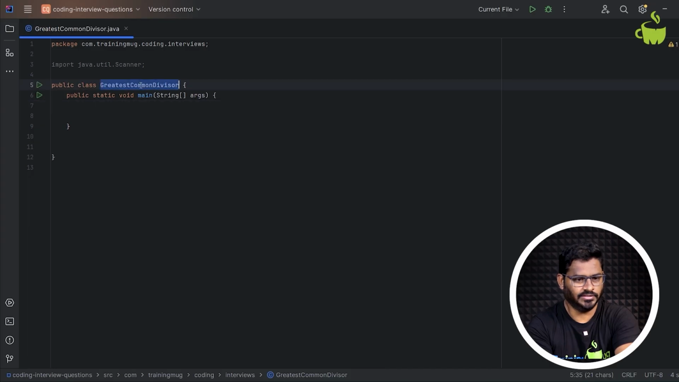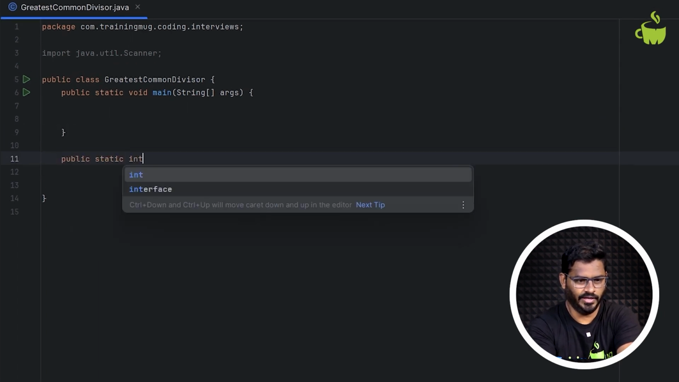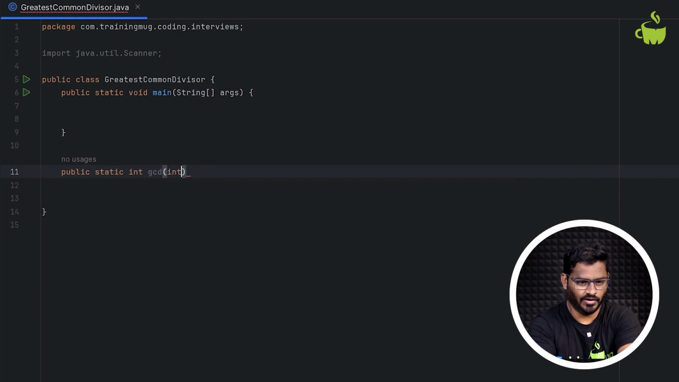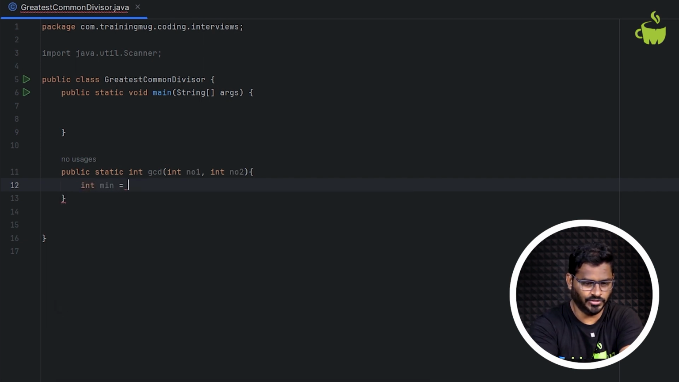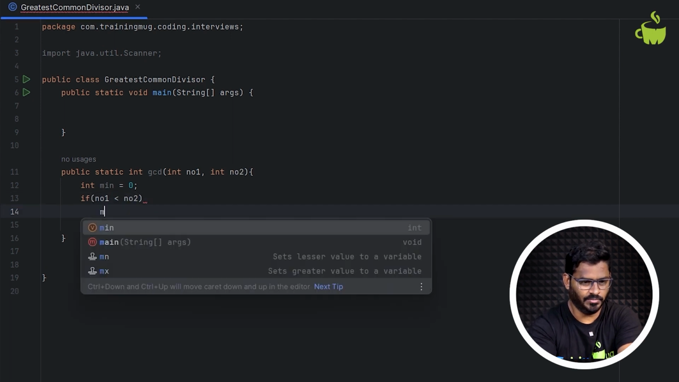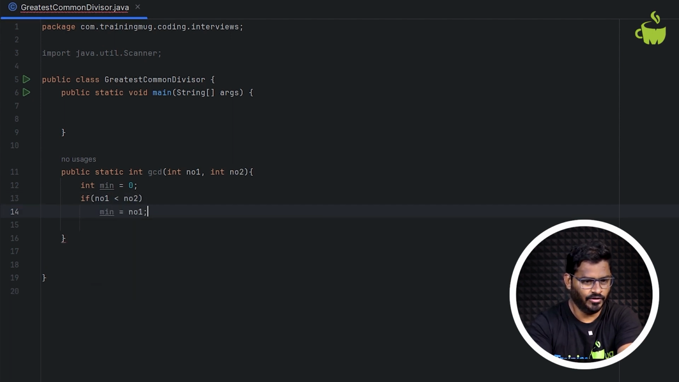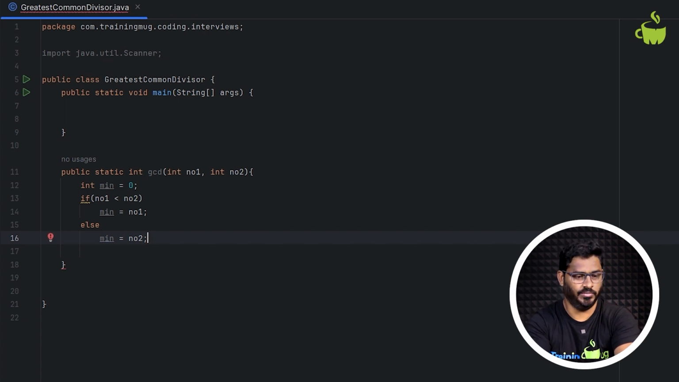Now, here I have taken a class, GreatestCommonDivisor. Now, I'm writing a method, public static int, and I'm calling it GCD, taking two numbers. So, whatever the numbers we need to calculate, we will pass those. What I'm doing here is initializing int min equal to 0 initially. Here I'm checking which is the minimum of number 1 and number 2. So, if number 1 is less than number 2, then I'm assigning number 1 to the min value, else I'm assigning number 2 to the min value. So, I'm just finding out the minimum number.